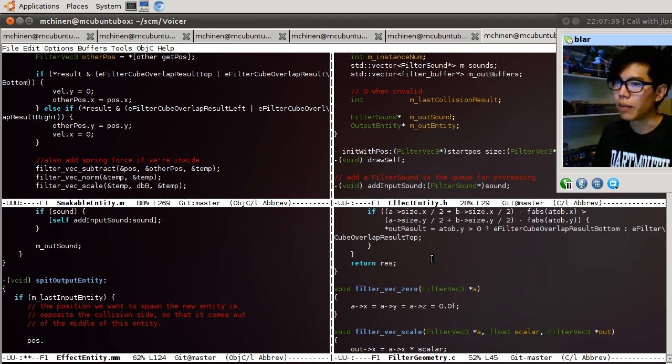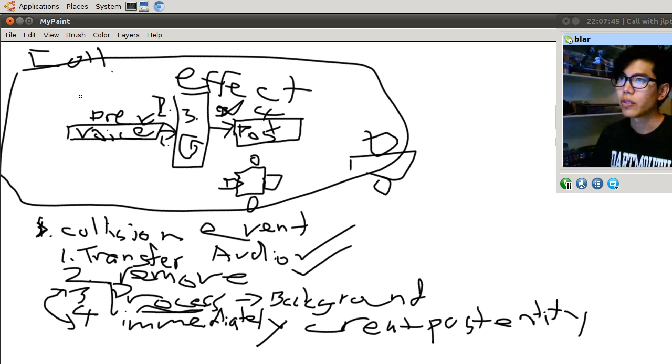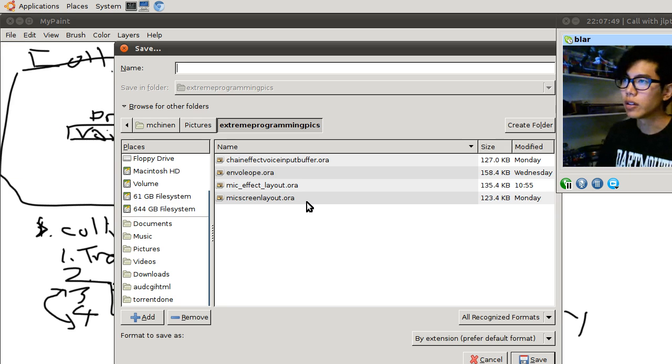Actually, I bet that there should be a math function for this. Or we should at least be able to use math functions. So I'm gonna save this and make a new post. So what is this? Spit output.